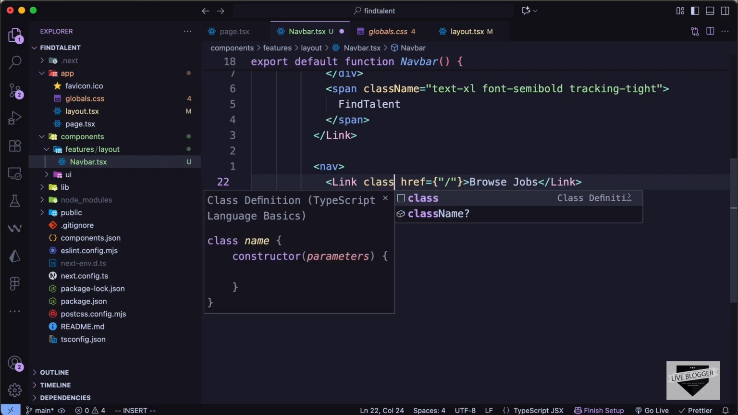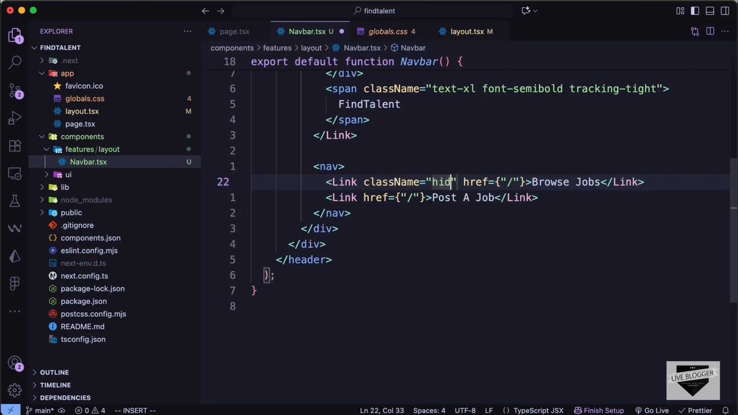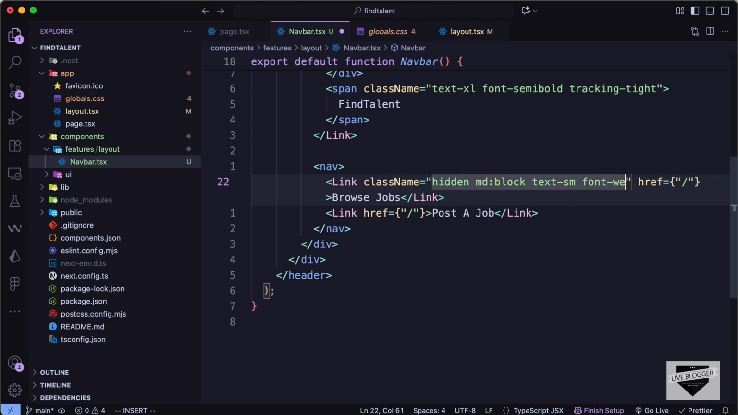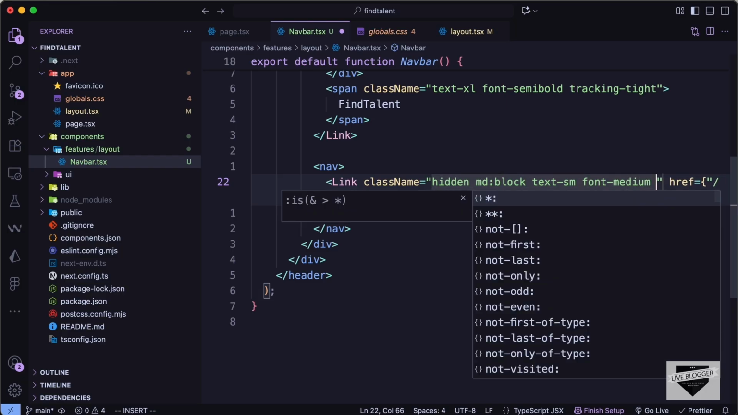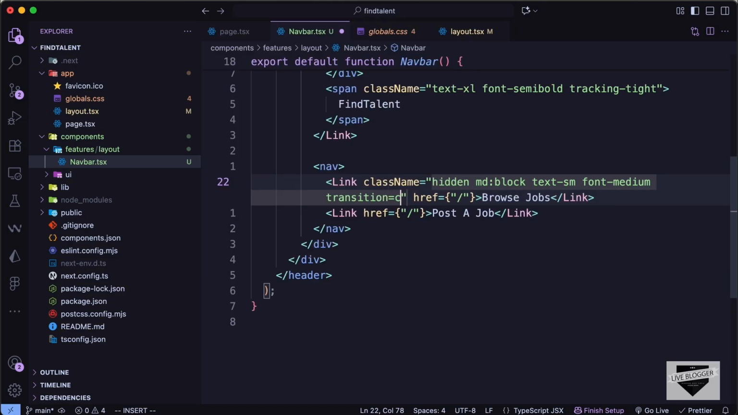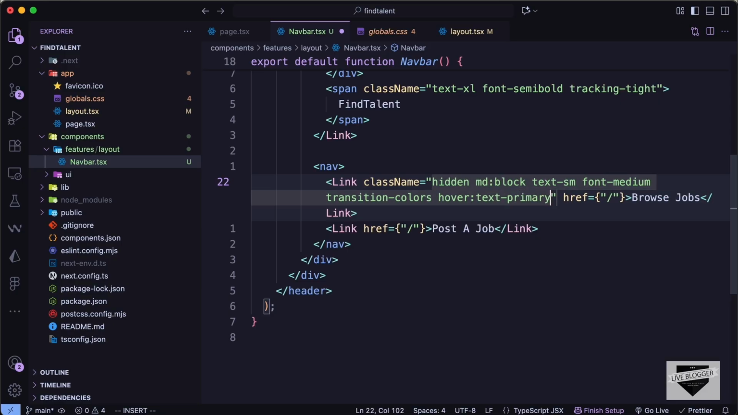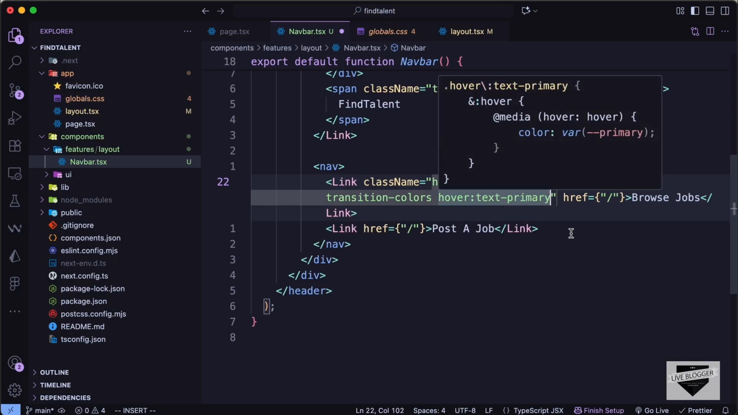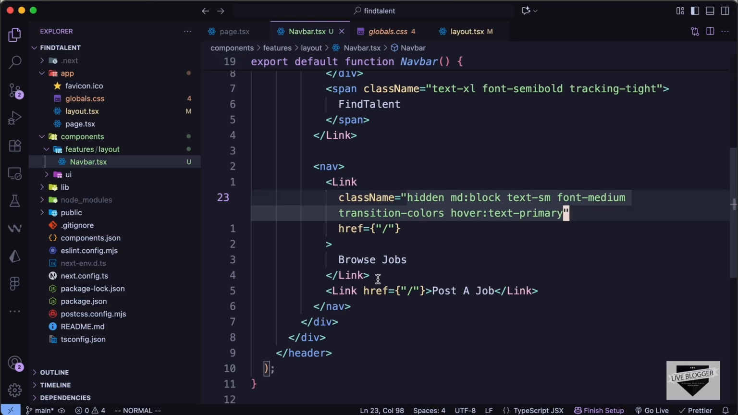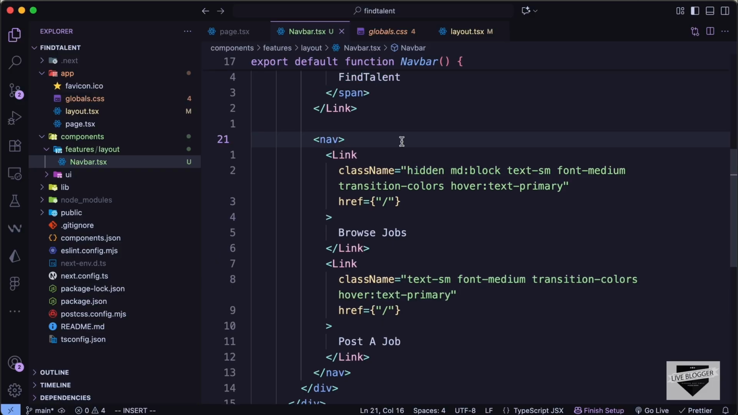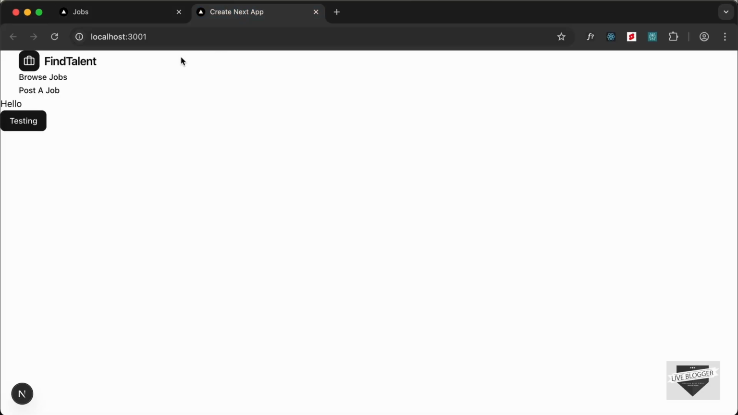Let's also add some classes over here. So let's type class name and we'll just hide it on smaller screens. And for medium and larger, let's type display of block. Let's type text SM, font weight to medium. And let's type transition for the colors. And when you hover over this, we will type text primary. So this will change the color when you hover over this. And I'll just copy this class name and paste it over here. And we'll just remove the hidden from here. We want this to be displayed everywhere. And now let's go back to our website, and this is how it looks.